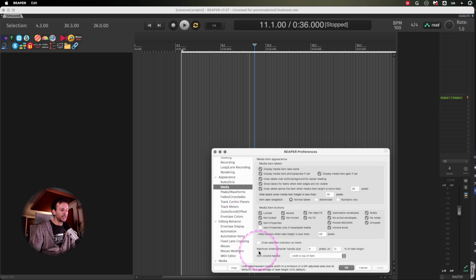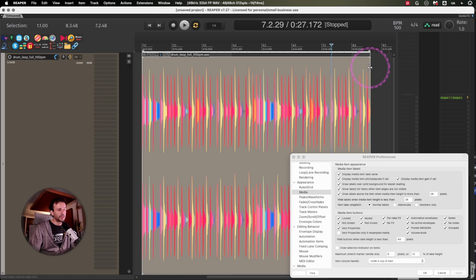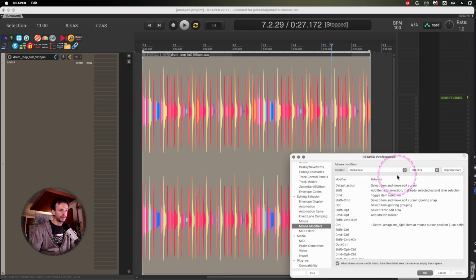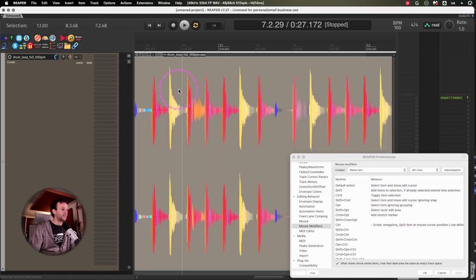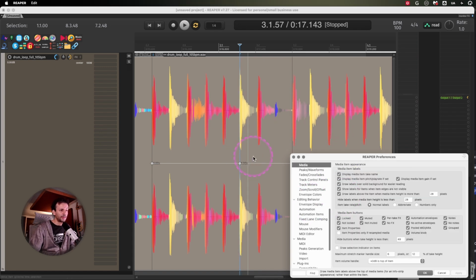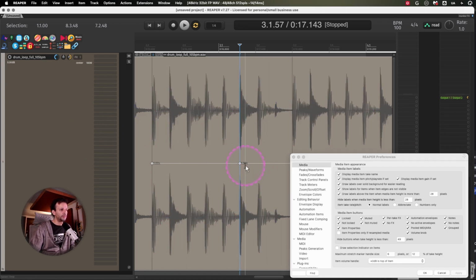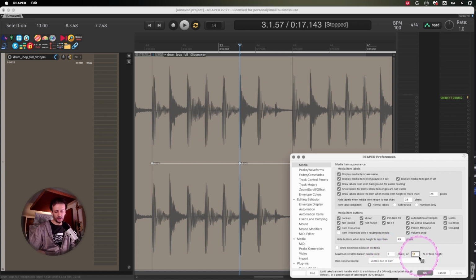Under Appearance and Media, we have Maximum Stretch Marker Handle Size. And remember that within the mouse modifiers, you might change this to whatever is better for you. And I have a couple of videos on editing. So even though I have my Add Stretch Markers on shortcuts on my keyboard, if you're having trouble looking at them, because maybe they're the same color as your waveform, you might want to change the percentage of how much this represents. So let's go crazy with 50%.